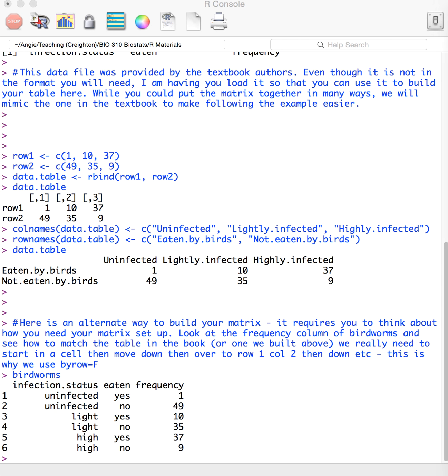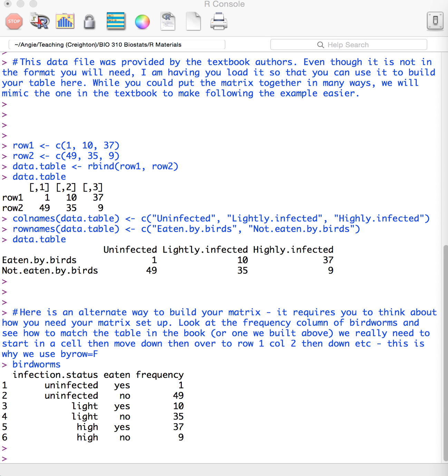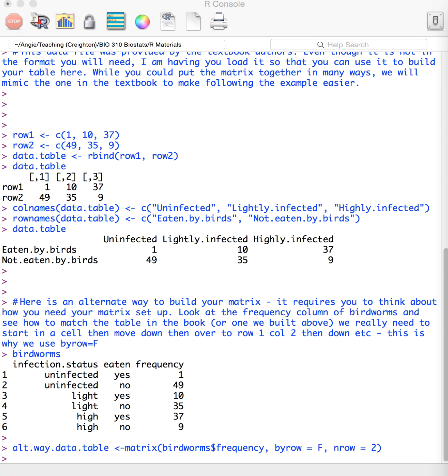So the way that we can build this, and I'm calling this alt-way data table because it is an alternate way that you can make the same data table. Alt-way data table is matrix. Matrix here is going to make what I am putting in parentheses into a matrix, which, remember, a matrix is simply rows and columns of data.